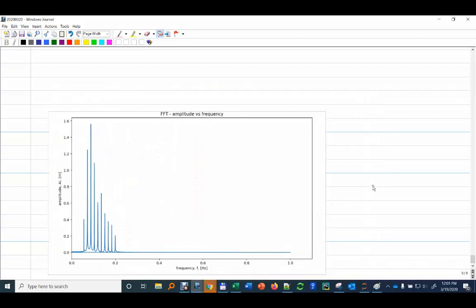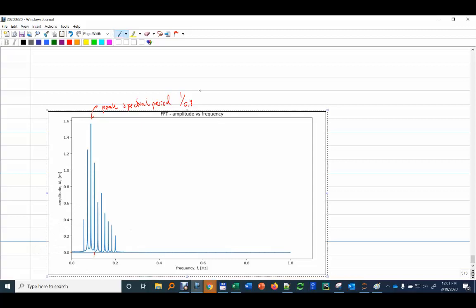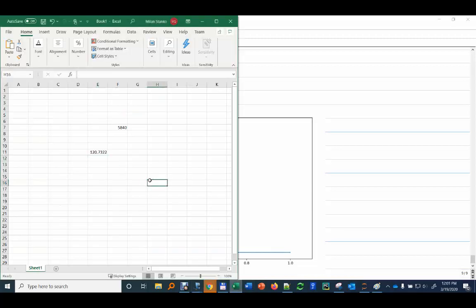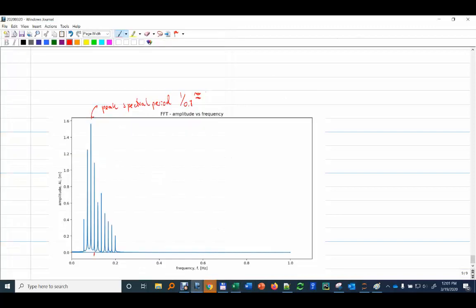So this value here I have on my chart. This will be the peak spectral period, or frequency. So we say it's 1 over 0.8, because that is 0.1. So this will be 0.8, and that is more or less equal to 1.25. Okay, 1.25 seconds, or 0.8 hertz.